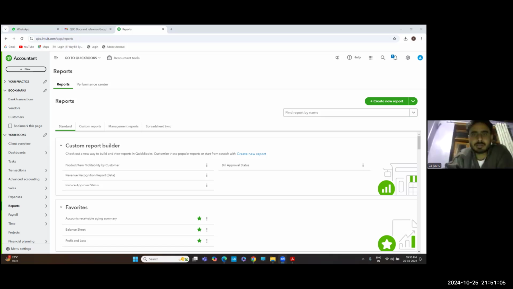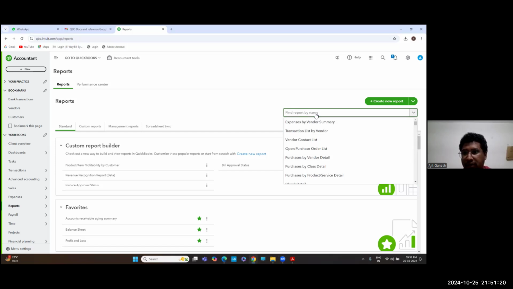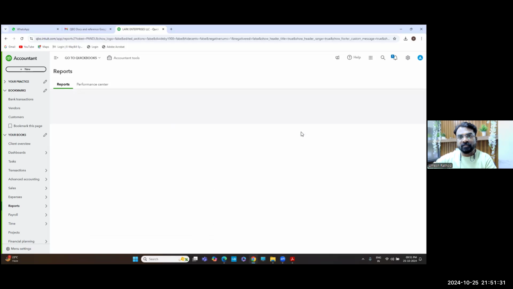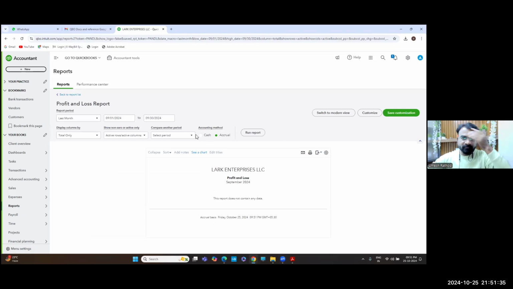Just type here profit and loss and the report by name. We get the profit and loss account. What's the transaction you are referring to? Sorry, I have entered the depreciation one and we have checked in the balance sheet. It said that I will show it in the P&L account. You asked. Yeah, you said just type here profit and loss. Okay, here you can check it. I'll just change the period of that.